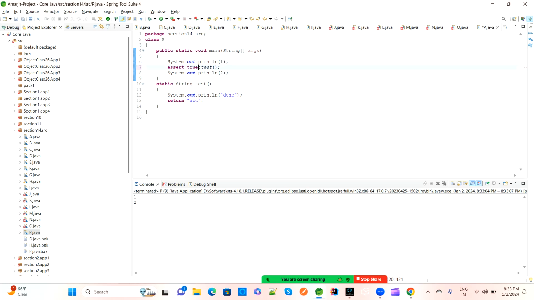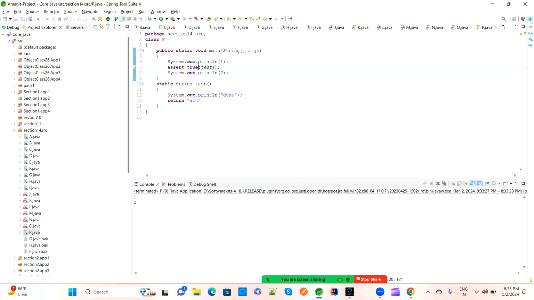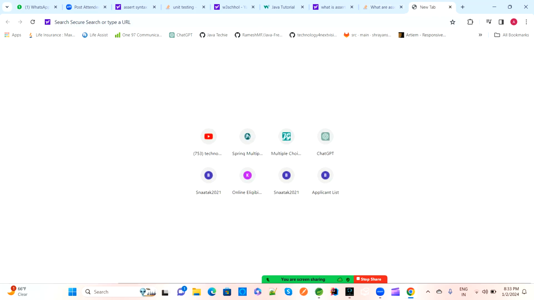If you put true here, in this case what will happen? It is either true or false. If you put true here, in this case also 1 and 2 will be printed. But we will see what assert is and how we mostly use assert. Give me a minute, we'll show you, or we can see it in real examples also. Mostly we use it for testing purposes.